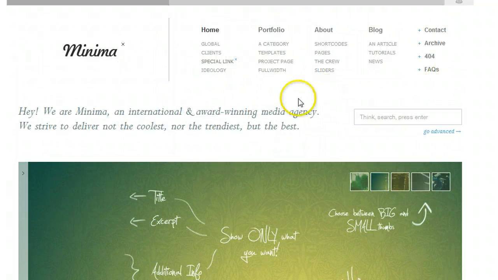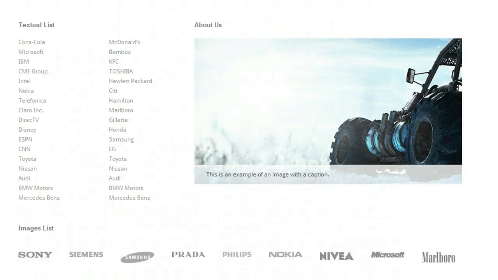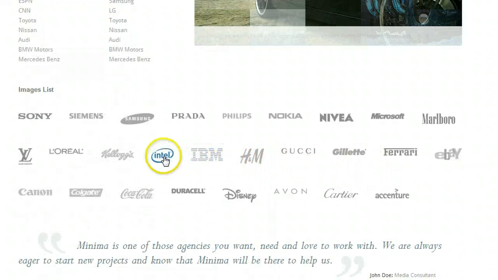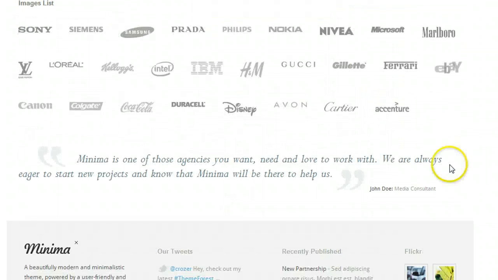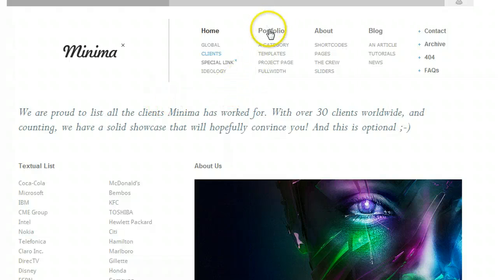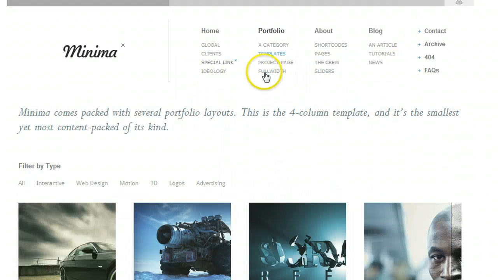Now this isn't something I want to show you. I mean, it's something you can or should browse through and experience yourself. For example, here you have the clients page, which uses the gray to color effect, which is a custom effect made for Minima. Just a thing to note about the portfolio, it comes packed with 4 templates.